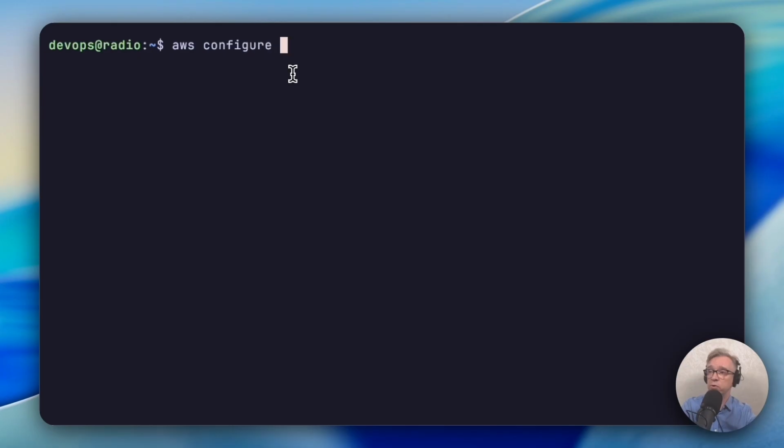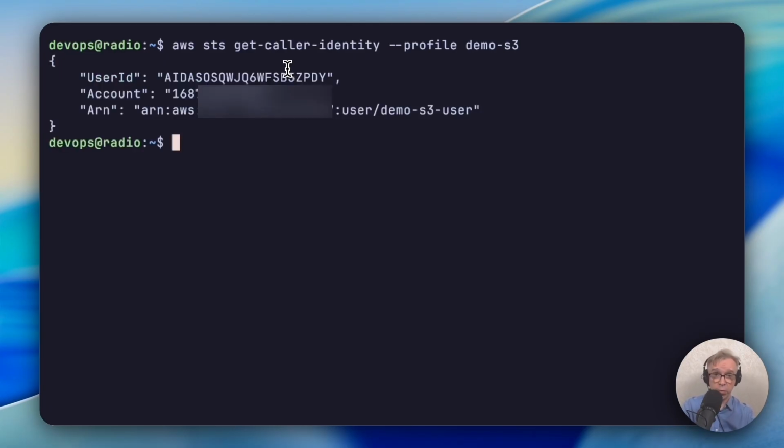AWS configure list profiles. There you go. Our profile is configured. Now let's go ahead and check if our credentials are working. For that purpose, we run the following command: aws sts get-caller-identity, and the profile name demo-s3. There you go. It works. So this output shows the user ARN, account ID, and user ID, confirming that our authentication is working correctly. Great.